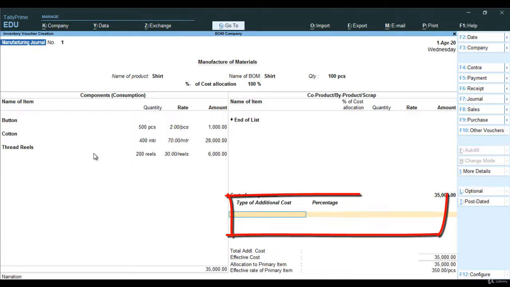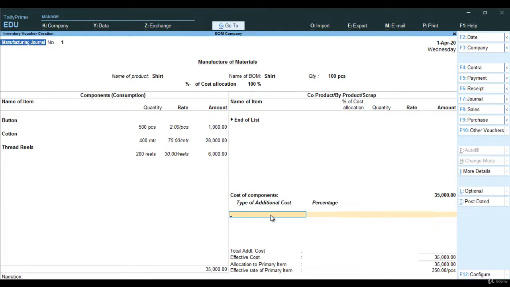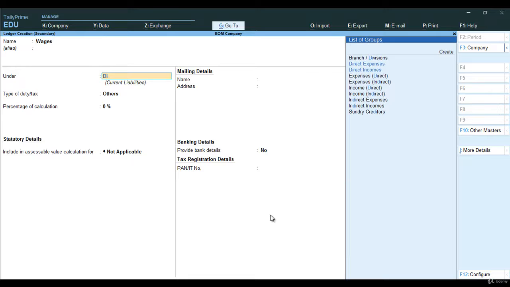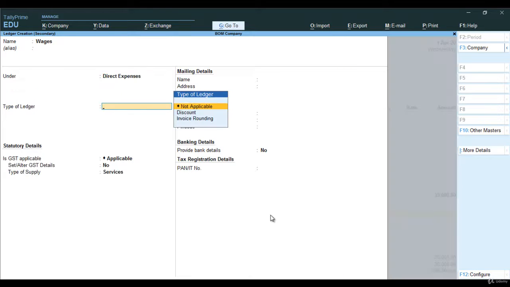Now here you can give additional cost. While manufacturing the shirt, we would be requiring, let's say, electricity. We would be required to give wages to the labor. So here as an additional cost I am creating, let's say, wage. So Alt C, I am taking wage. It's going to be under direct expense, because whatever expenses happen on the manufacturing side, that's direct expense. So I'm selecting direct expense, not applicable, GST applicable.